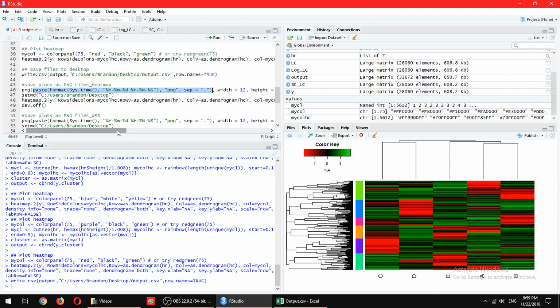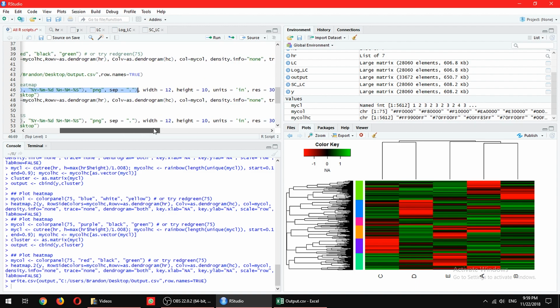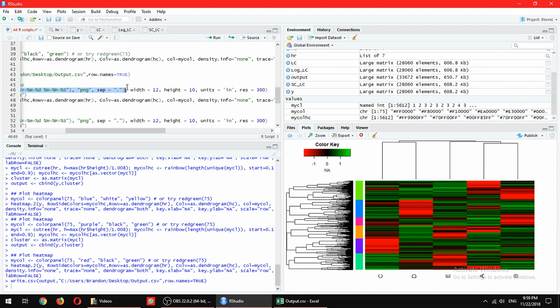Okay, so every time you export, you will not overwrite the old file. The one in the back is very straightforward. Width is 12 and height is 10, and units in inches. So the actual size of your PNG will be good enough for a 10 inches times 12 inches paper, which is around the size of an A4 paper.